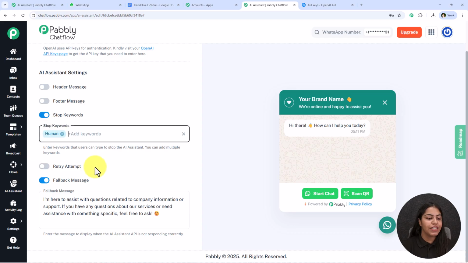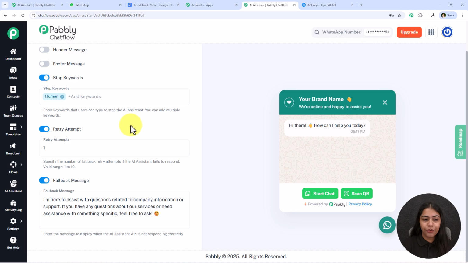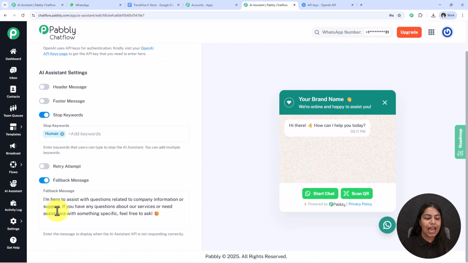The next which we have is this retry attempts. So if you wish, you can definitely specify the number of fallback retry attempts if the AI assistant key fails to respond. So you can keep the range between 1 to 10. This is not required. I'm going to close it and move on further.